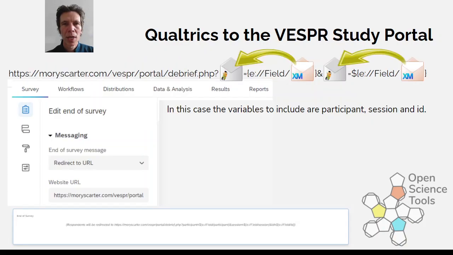To set up the next URL and put variable values into study portal envelopes from the Qualtrics envelopes, we need to edit the end of survey. At the end of the survey, we need to redirect to a URL. The website URL for the portal is always the same here: mauricecarter.com/vesper/portal/debrief.php, and then add a question mark, and we need to send two variables, participant and session.